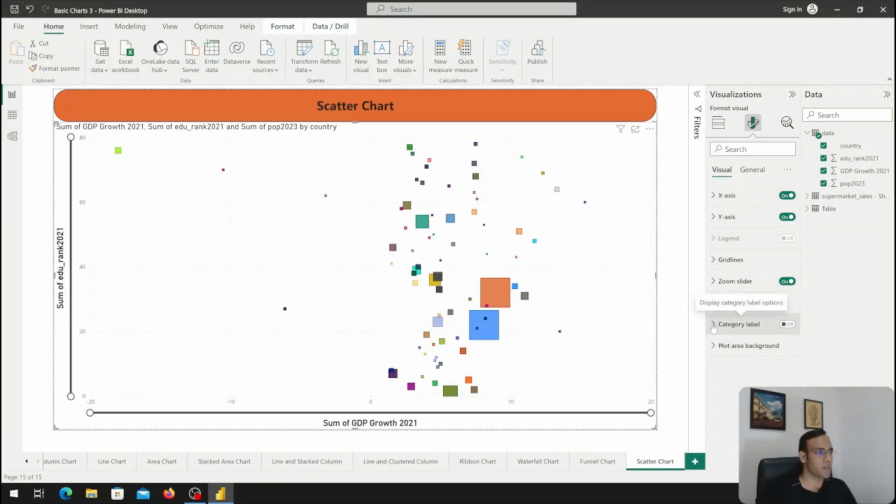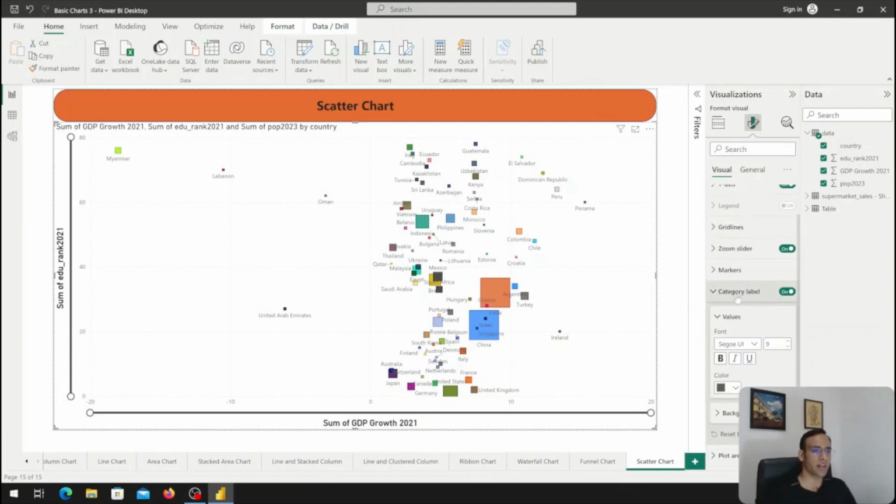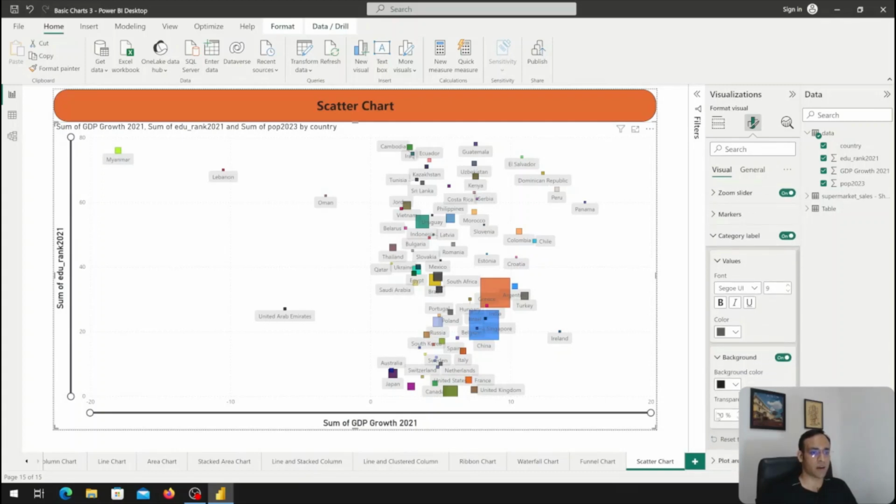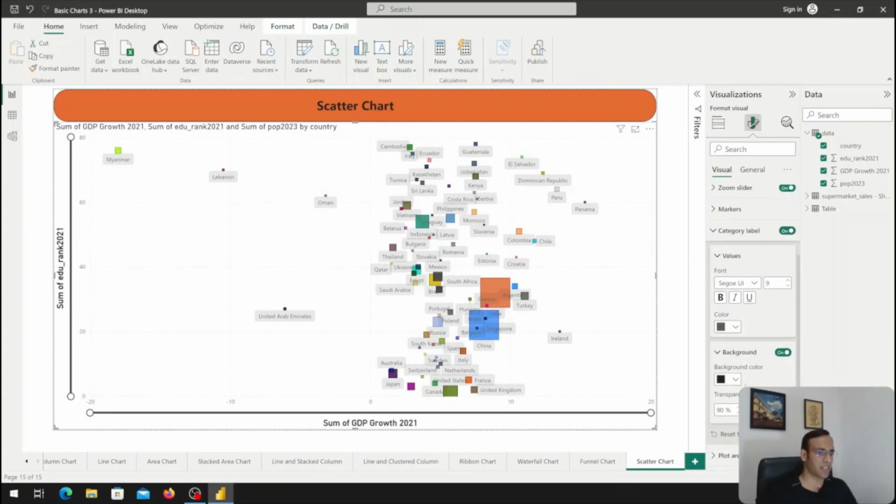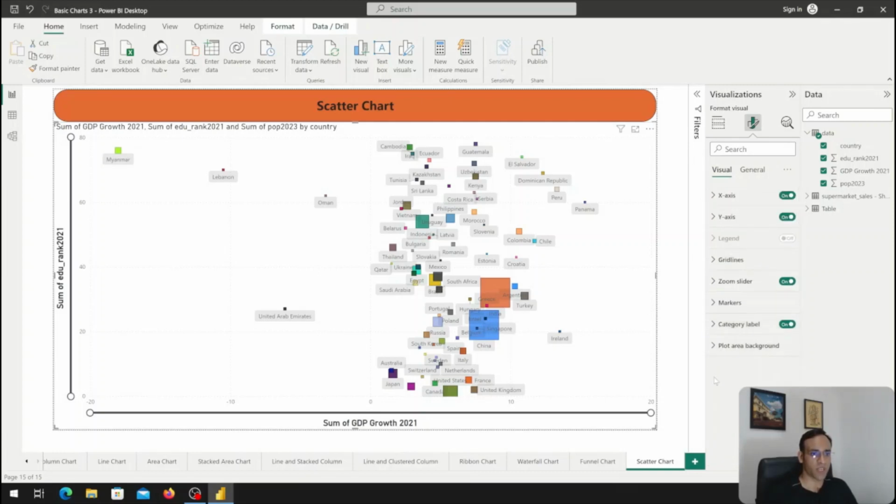Now category label. We have provided the category as a country's name. If we include the category label, we will see the country's name available on the chart. We can do the text formatting for the category labels here. We can include the background for each label by clicking on this background, right? Turn on the background and change the color of the background. You can perform that according to the requirement of the project. Plot area background, I will not change the background of the plot.